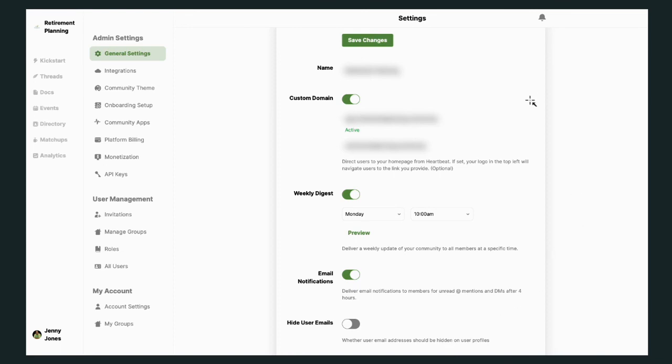Also, you can set up your custom domain here. And when they click on this logo here, it'll take them to another page that you can customize, whatever you want to put there. You can also send out a weekly digest of all the salient points or highlights of the community right here. All right, that's been your 5 minutes here with Heartbeat.